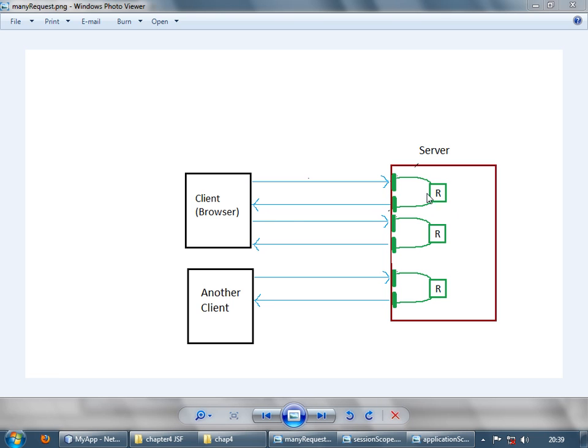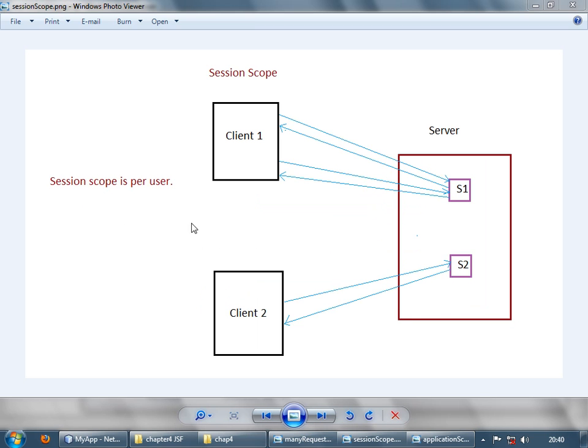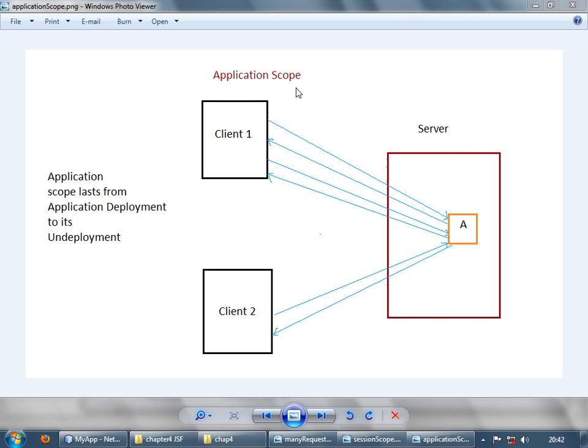So a request scope object lasts from when the request comes in and it's destroyed when the request is responded to. So session scope is per user. So for each request from the same client, we'll always hit the same objects. So for this request or this request, the session object is the same, unlike request scope where different request objects were responding to different requests even from the same client. Session scope has the same object for all the requests. So application scope is per application. So all requests from all the clients are always responded to by the same application objects.